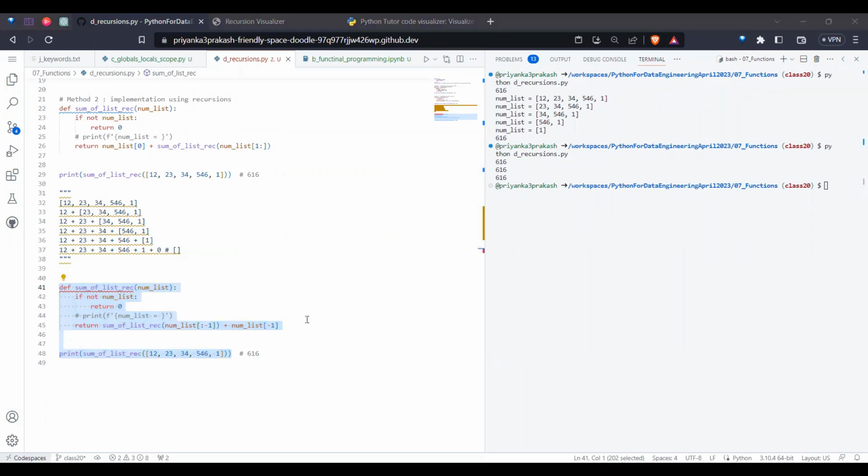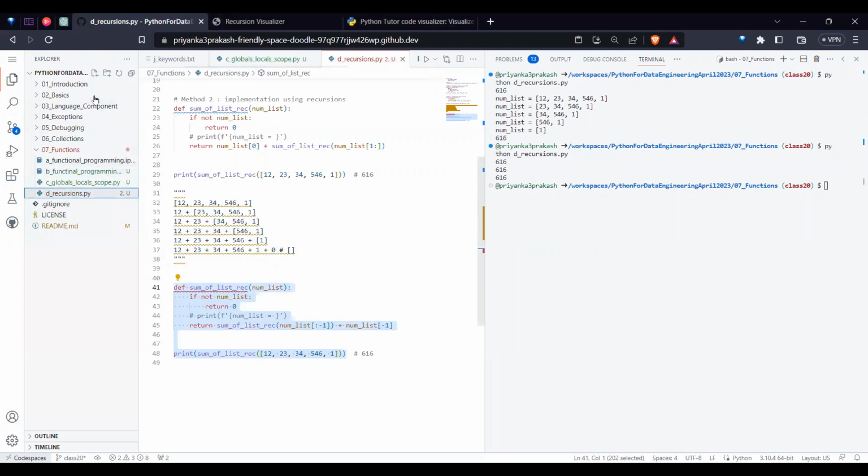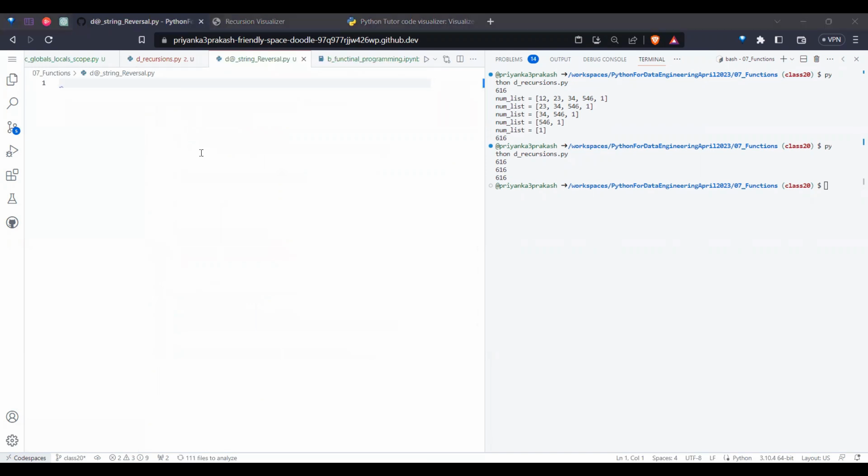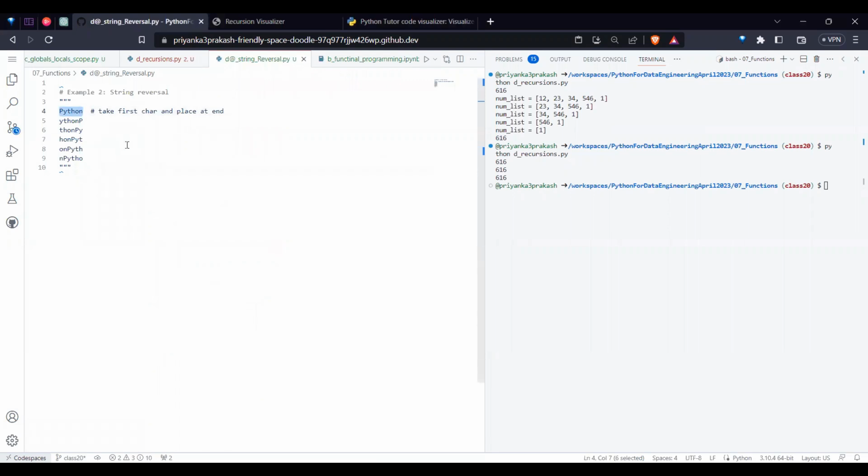If I go for one more example, string reversal, D2 string reversal. It will take a moment. For you to better understand, if you want to do a string reversal, it's a good idea. Let's say you have a string, Python. If you want to do the reverse, what do you do? You take the first character and place it in the last. Again take the first character, place it in the last. Again take the first character, place it in the last. Did you see how it moved? Either the first character you can place in the last, or the last character you can place in the first.